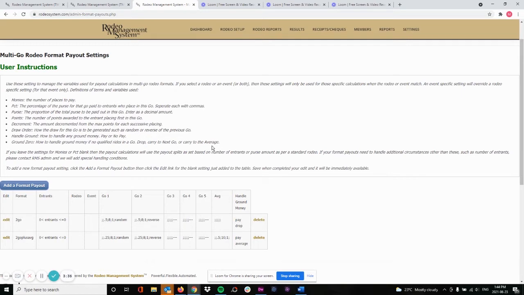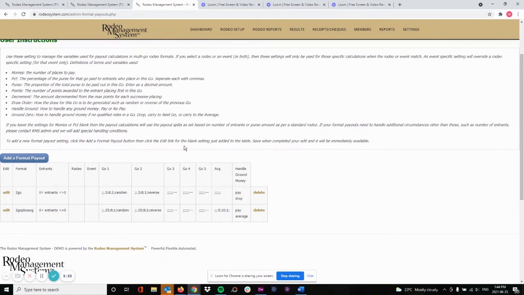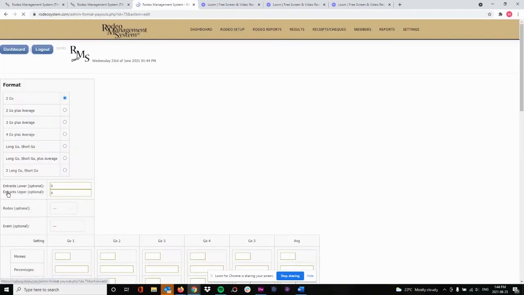Do we carry that to the next go, or do we carry it to the average for rodeo formats with an average? So in most cases, we will actually leave the monies and the percent blank. And what it will do simply, as we explain here, is carry the payout calculations from what we just set up to these settings as well, based on the events that they applied in before. So we'll just do a quick look at these by editing.